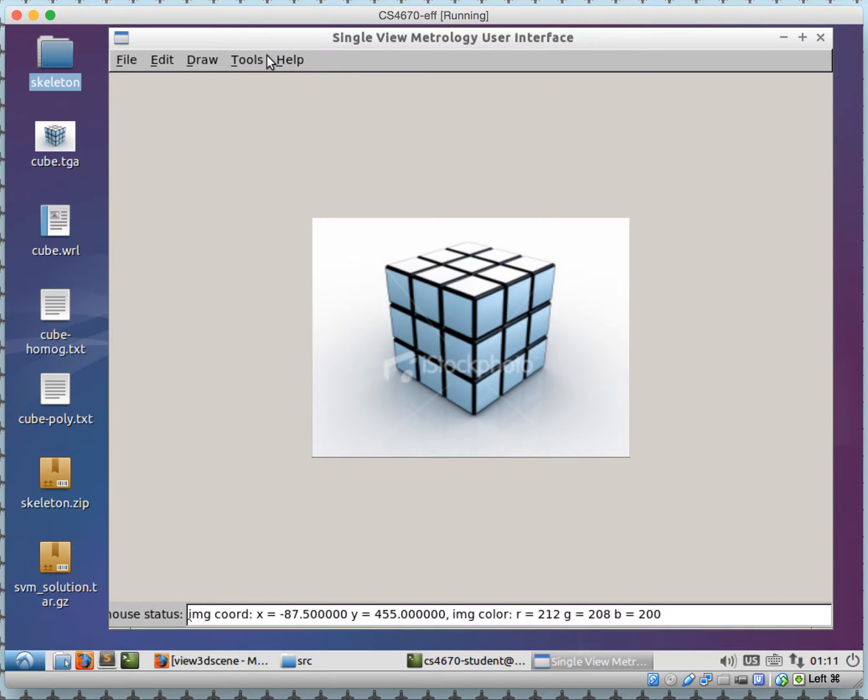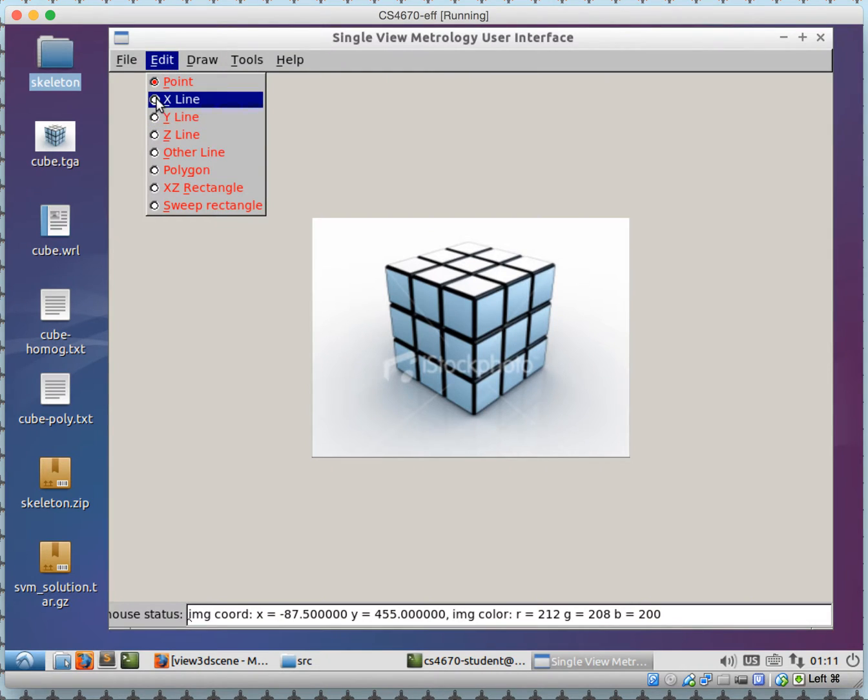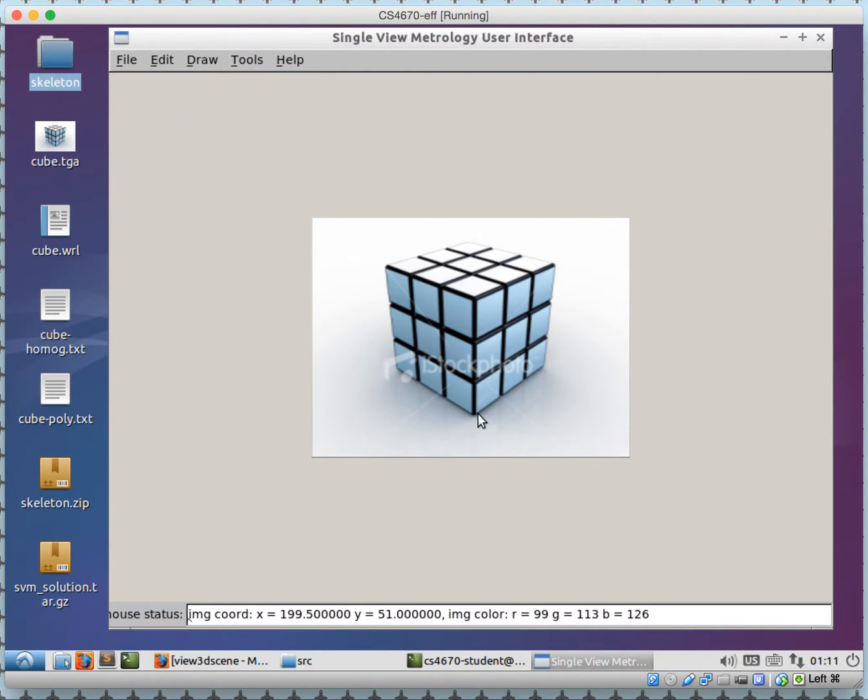So one piece of functionality that this GUI has is computing the vanishing points. So in order to do that, you have to draw lines in X, Y, and Z directions. You typically want the Z direction to be pointing up.